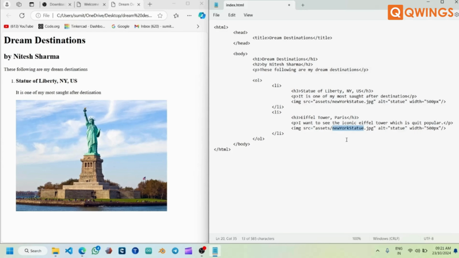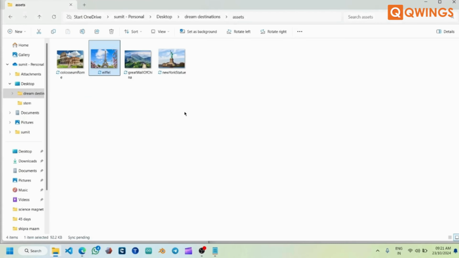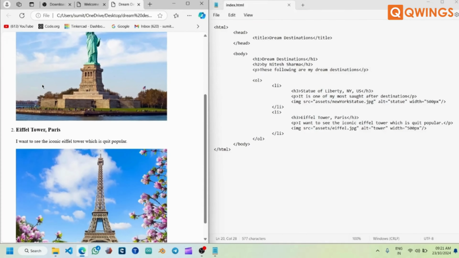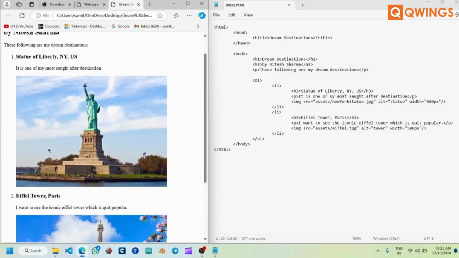Now remember, I just need to change this one. For this one I can just say tower, and here 500 pixels will be the same, and I just need to change the image. So what was our image? It was not New York statue, it was Eiffel JPG. Save it, refresh this, and you will get the second thing as Eiffel Tower.